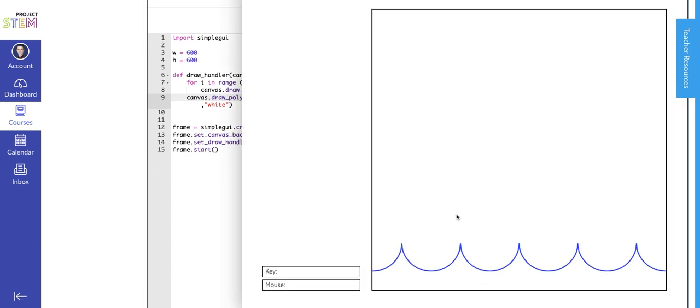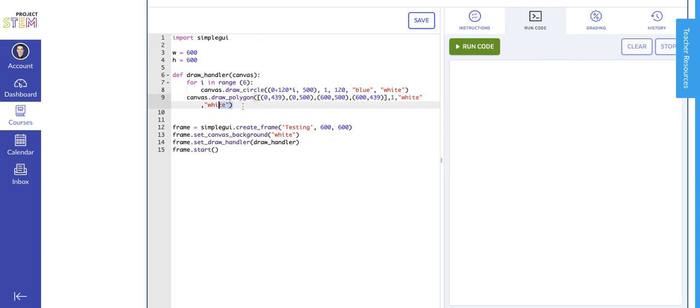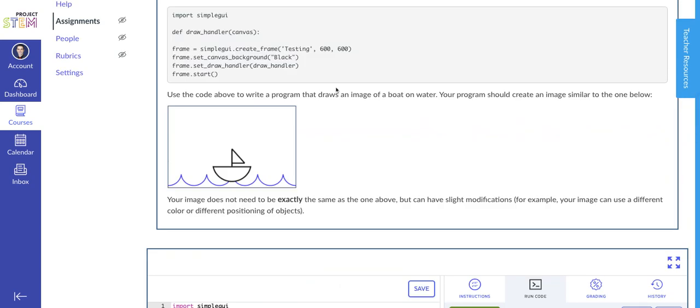Okay, I got my waves. Well, that's like the hardest thing, right? So that's cool. But now, am I going to be able to put a boat on top of that invisible white thing that I have there? Let me look at the picture again. I need some kind of boat. Oh, and that's another, darn it, that's another half circle.